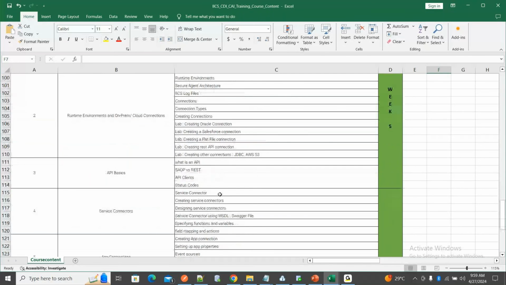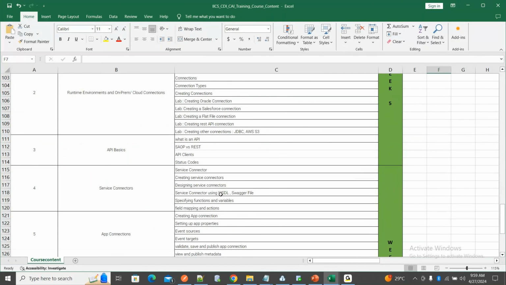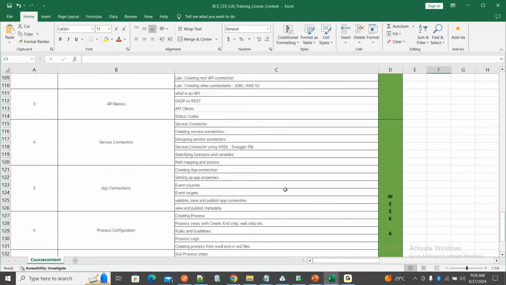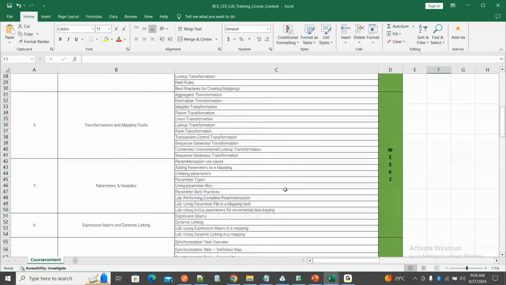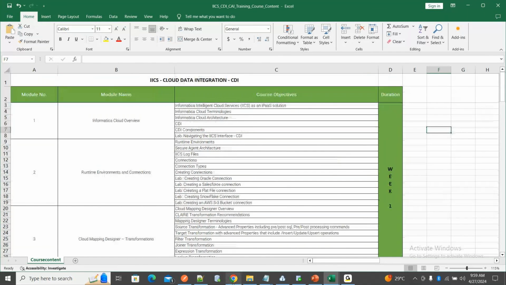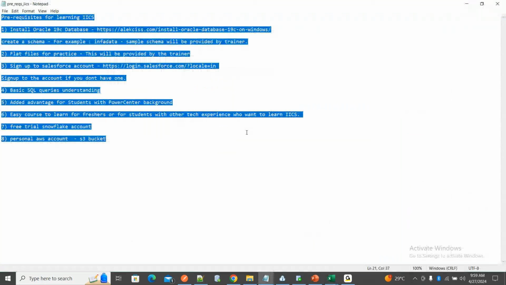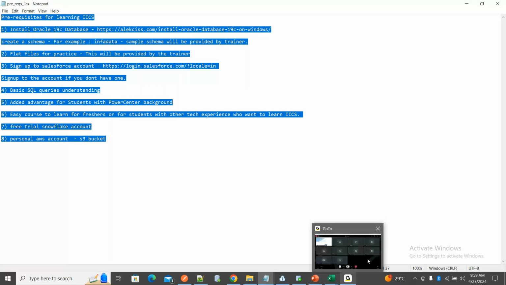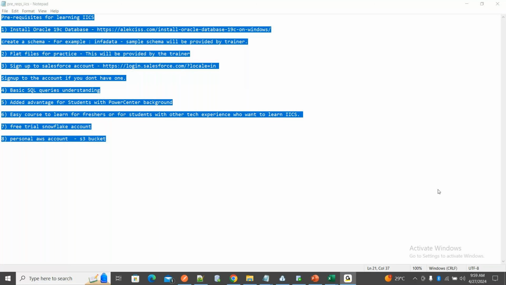REST API, service connectors, app connections. And we'll discuss XPath, XQuery also. Okay, so this is how it would work in Informatica Cloud. As I told you, the prerequisite to learn this course is... it's good if you have some knowledge of REST and SOAP also, but I'll put it in the chat here. You can pick it up. Please leave your details with the organizer.